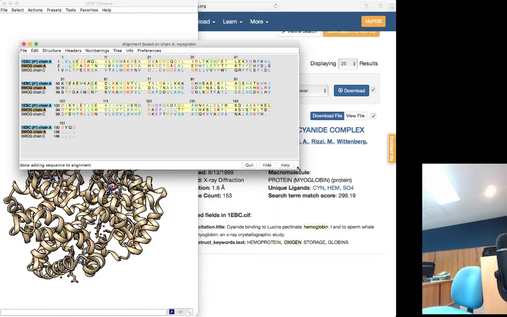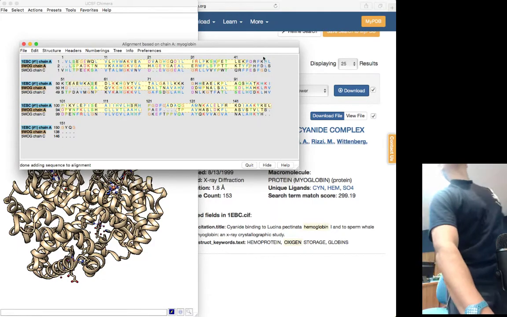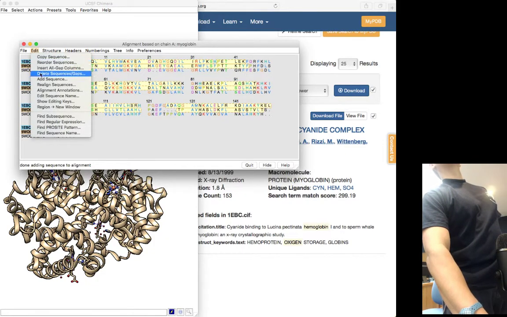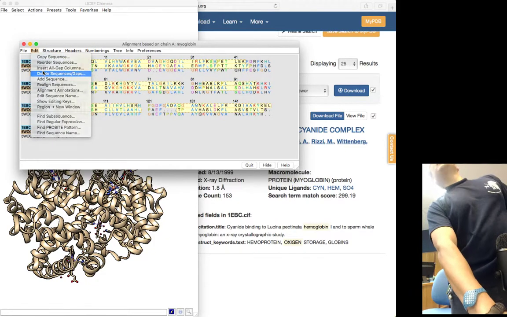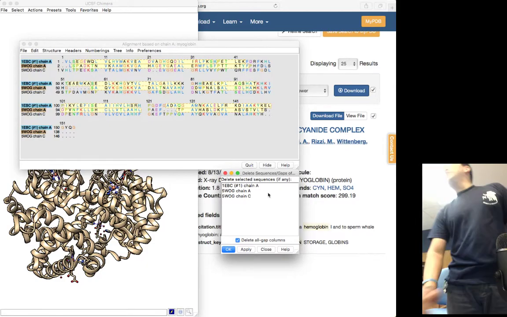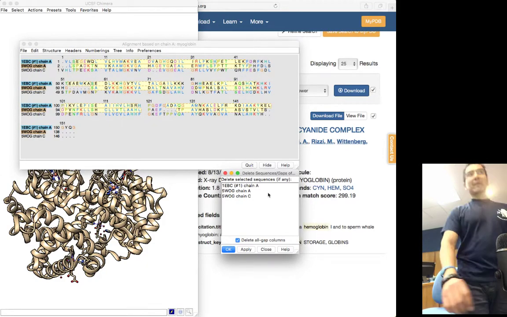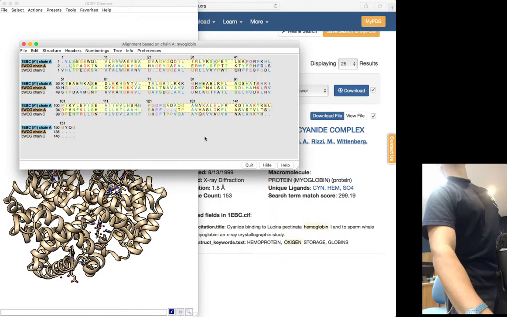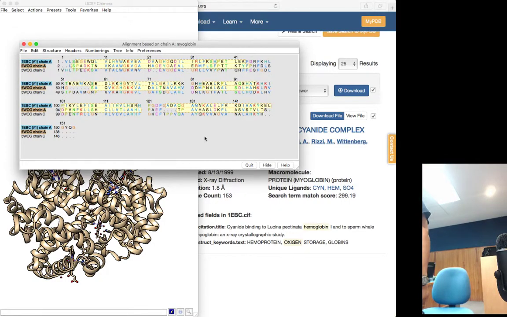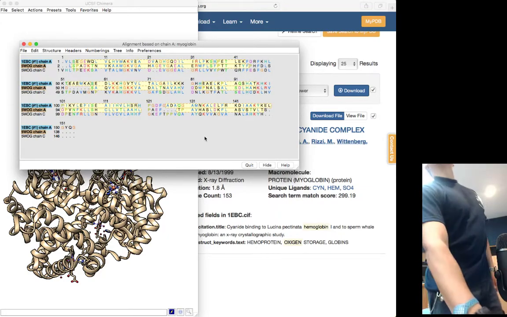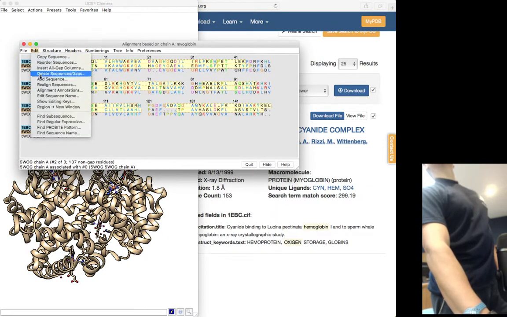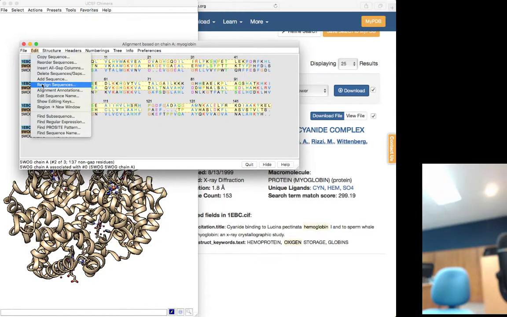And how do we delete sequences? In the same menu, if you really wanted to delete sequences, you go to Edit, Delete Sequences, and there is the list of the sequences you have there. Now these sequences should have been automatically aligned, but let's assume they weren't. If you click on Edit, there is another option, Realign Sequences. Let's go to that one.